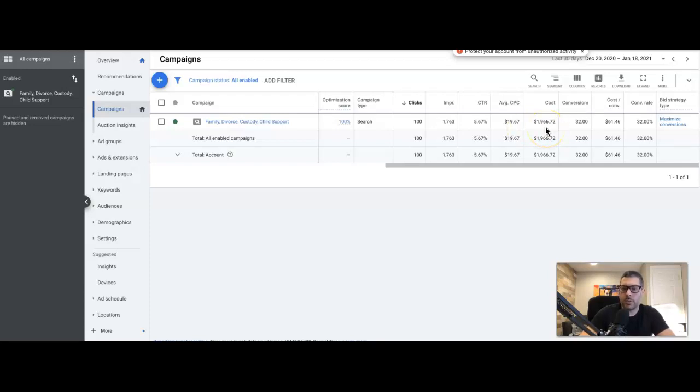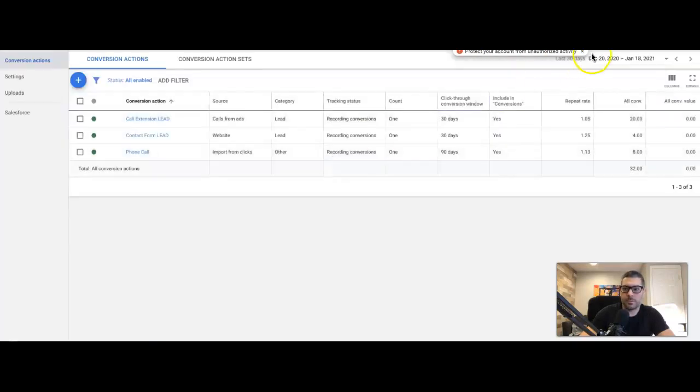And the total cost for the last 30 days, the client spent $1,966.72. Now, in exchange for that $1,966, they've gotten 32 leads. These are mostly all phone call leads. I think there's a handful of contact form submissions, which is name, email, phone, and tell us about your family law issue or something like that. It's contact form. So they've gotten 32 leads at a cost per lead of $61 and a conversion rate of 32%.